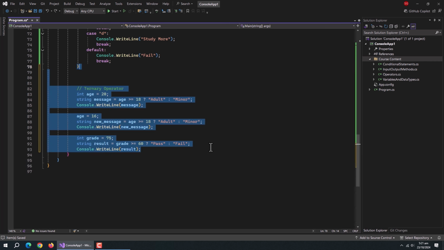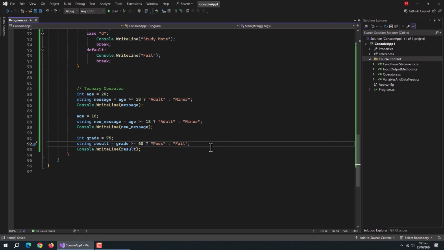The ternary operator is a shorthand way to write simple if-else statements. It's perfect for quick, simple decisions. In this statement, the condition comes first followed by a question mark. Then comes the code to run on a true condition. Then add a colon and after that add the code to run on a false condition. We can store the returned data or values inside variables and then we can print that data using the WriteLine method.